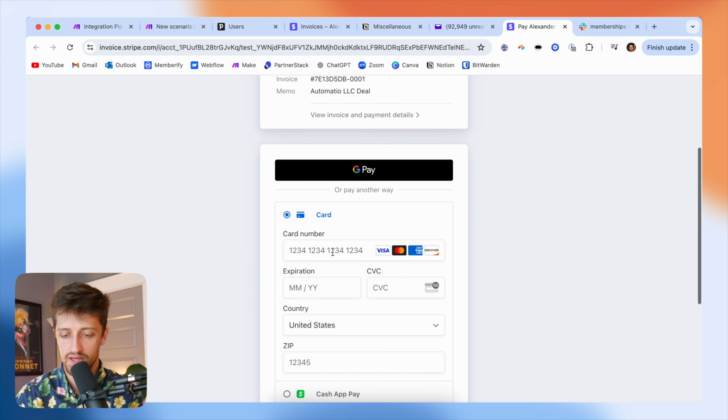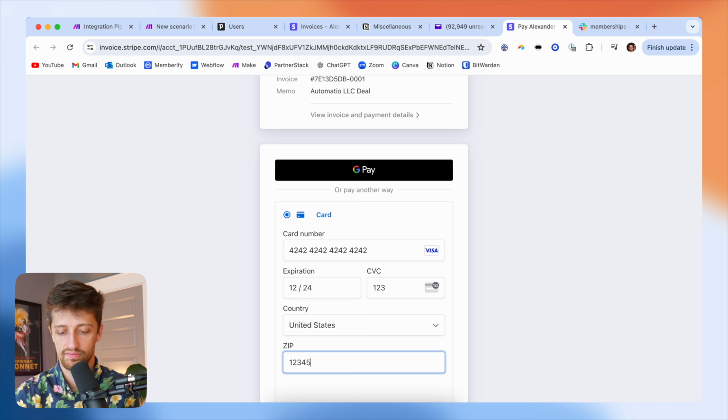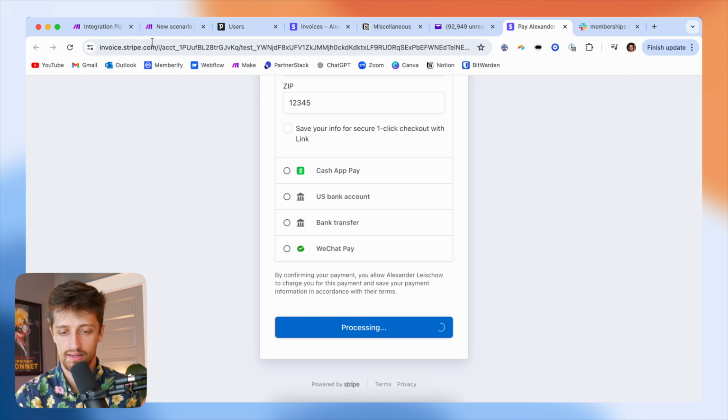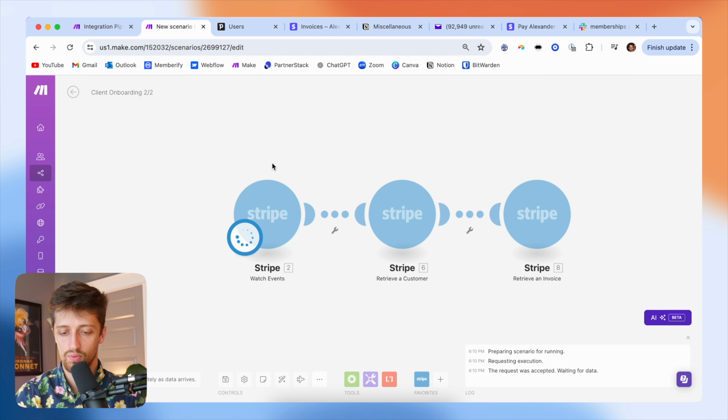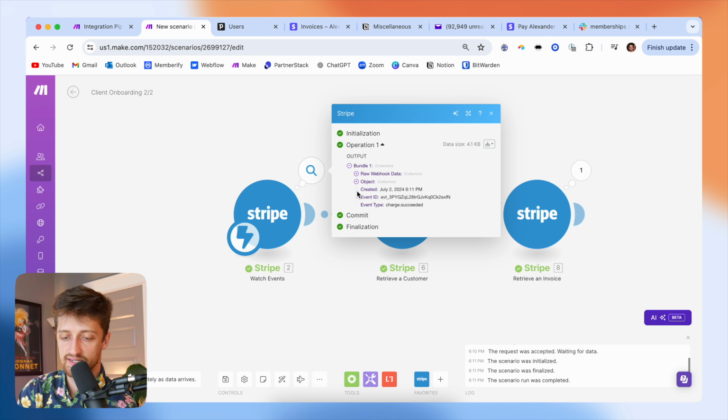Okay, so I'm just going to put in some fake card details here. And then I'll hit pay, and then we'll wait for this to fire. Boom, perfect, it worked. Okay, so we watched the event.